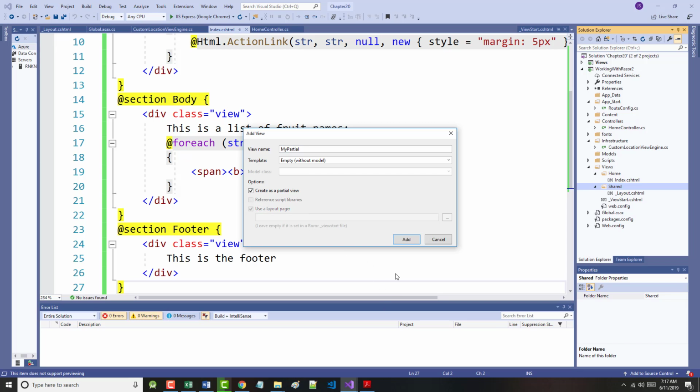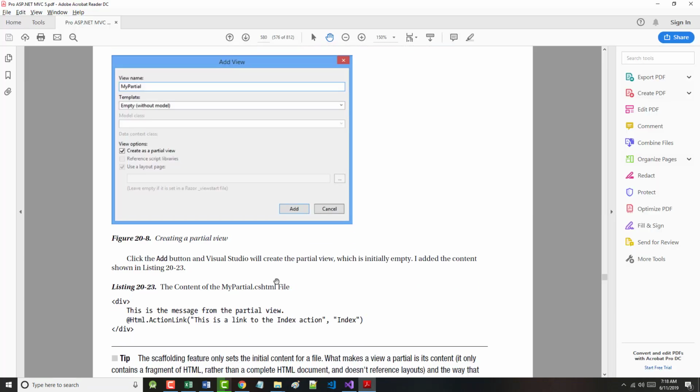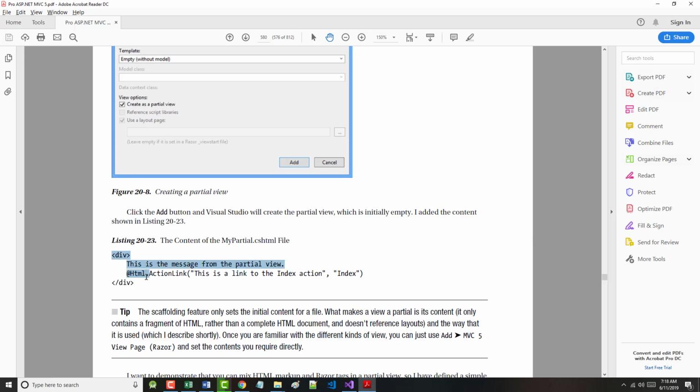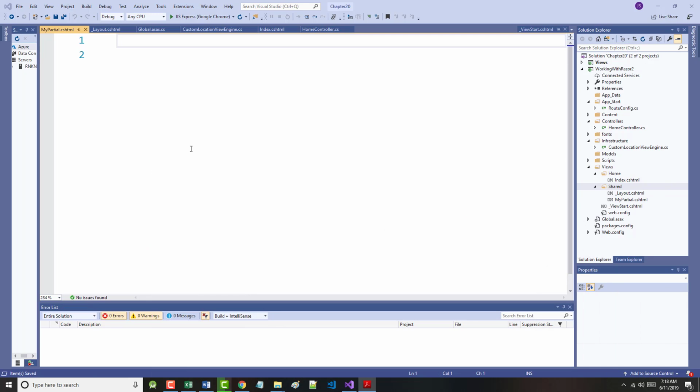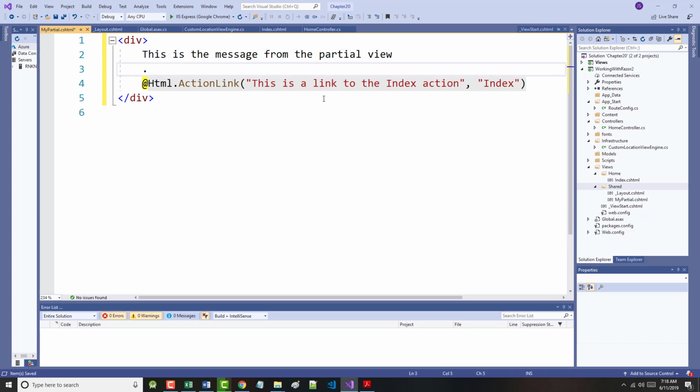When you click the Add button, basically that's what you get. So I can pop in here what they want us to pop in, which is just a simple div which says this is a message from the partial view. We want to demonstrate that you can mix HTML markup and Razor tags in a partial view. So the author says he's defined a simple message and a call to action link.